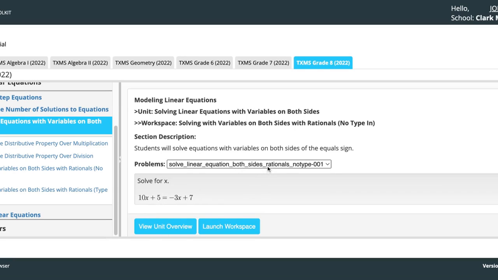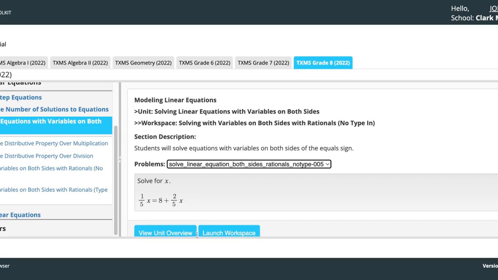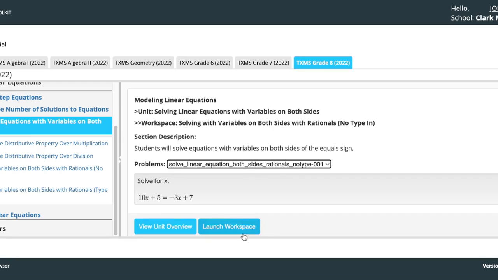If you're looking for something else, let me click on a random one. See, now we just have a single constant number here and two variables. The next one looks like you have some fractions showing. So let me go back to one. I like this type of problem. I want to do it right now. Launch the workspace, and then it takes you to this place here.